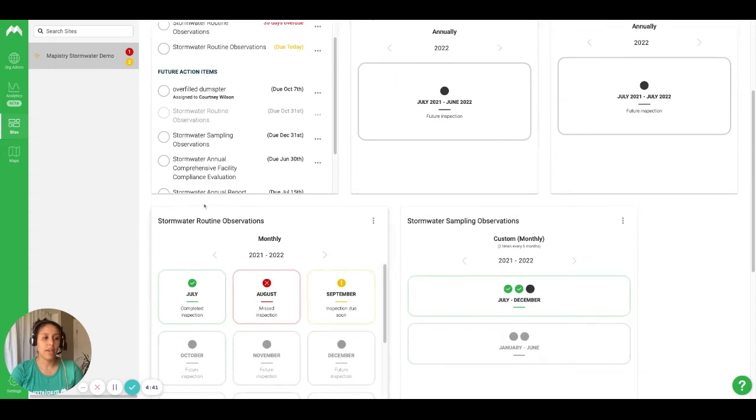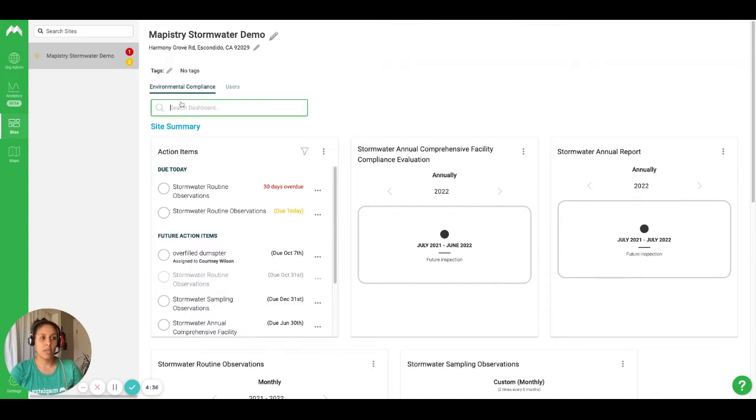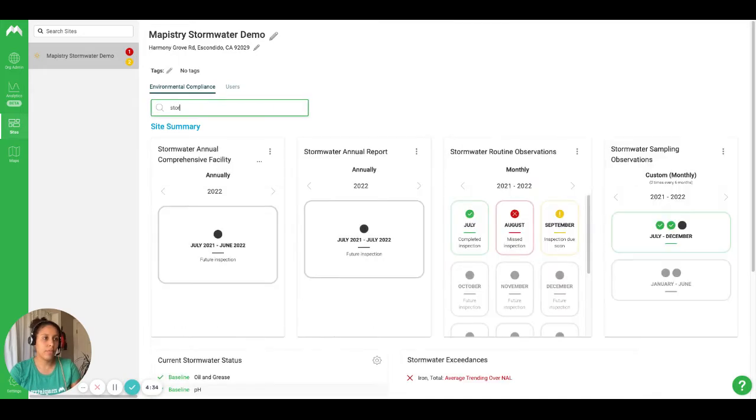You can also find it by scrolling down and finding the widget, or by searching in this search bar at the top. Once you find your widget, click on the month you'd like to complete the observation for. So let's click into September.